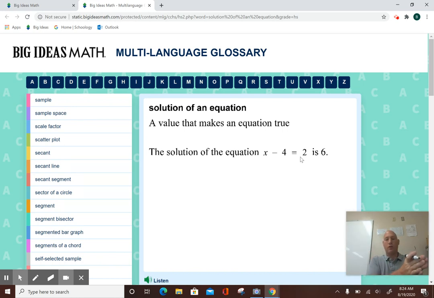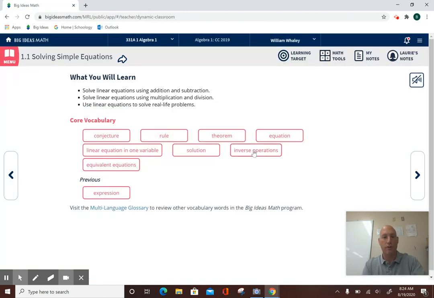Solutions and truth go hand in hand. So we're going to tie a lot of English into our math, but solutions are truth. So if you want to be philosophical in math for a second, we're searching for truth.